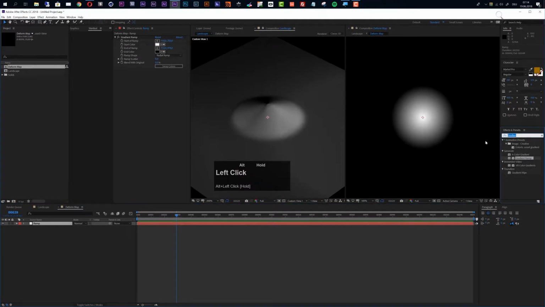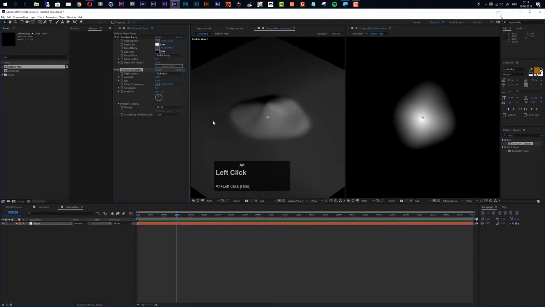So let me first of all add a turbulent displace to my gradient, so that we get rid of this circular shape and it becomes a little bit more like a mountain. You see what this does? I can now increase the amount here a bit and create a nice base form of my mountain. So this looks already quite good.